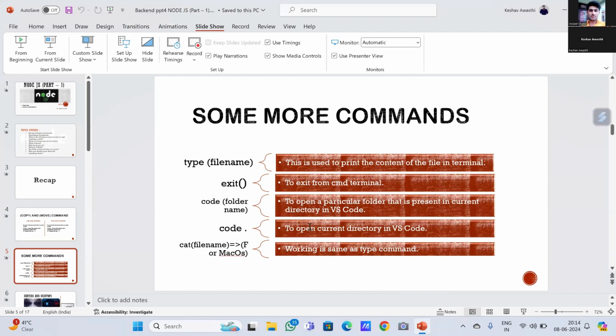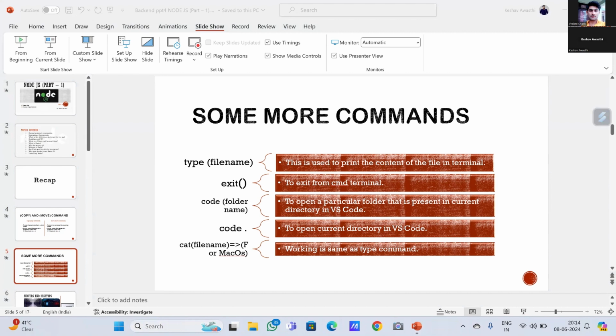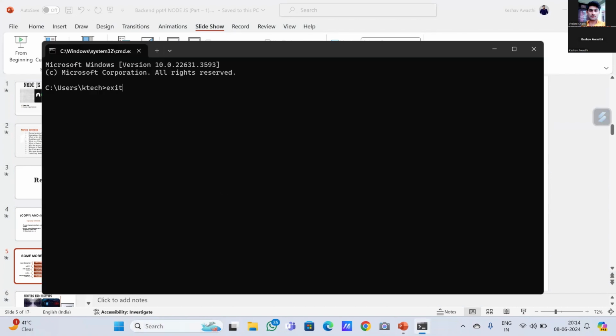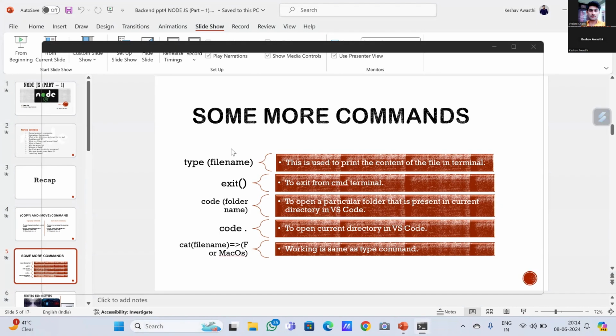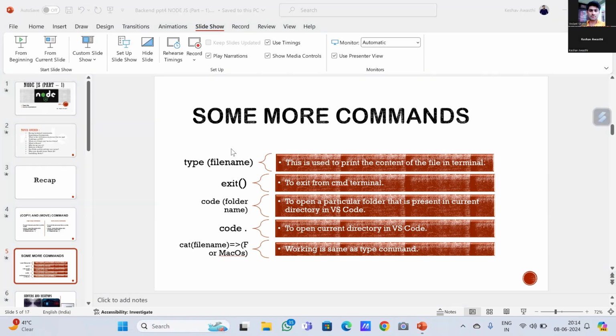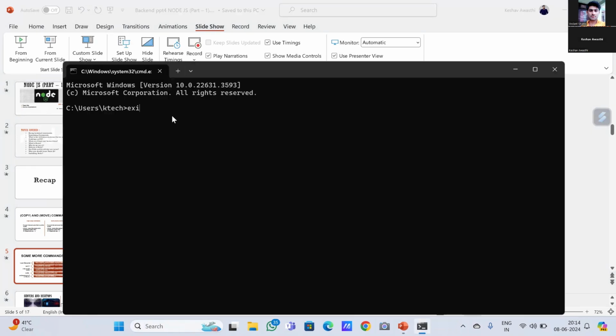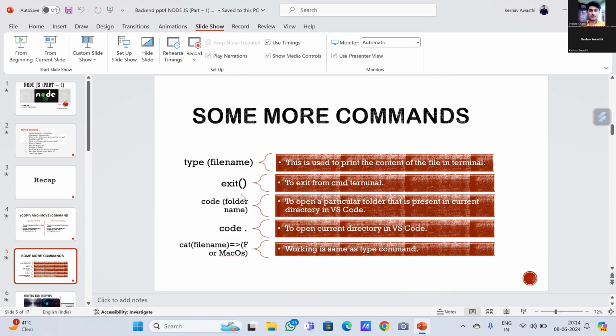Exit command. Say if I write Windows R and then press enter, CMD is opened. And then if I write exit, it will exit the CMD terminal. Windows R, and if I write exit with parentheses, it also works the same as the exit command. The working of the exit command is to exit from the CMD terminal.